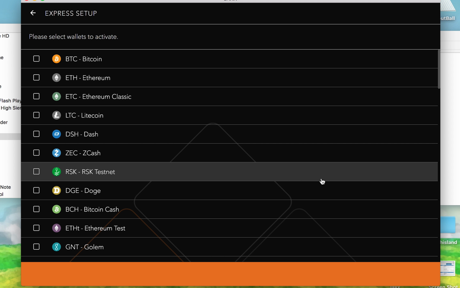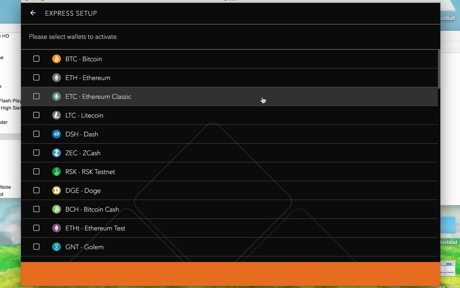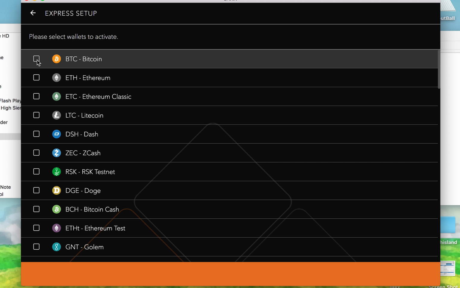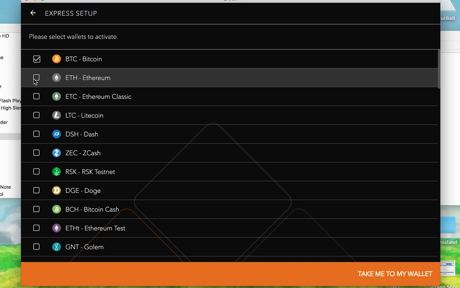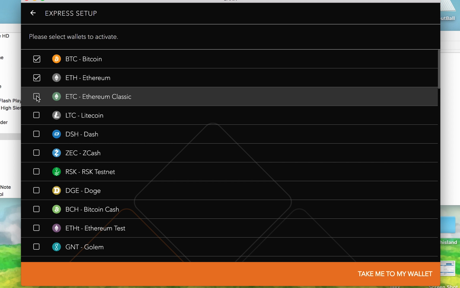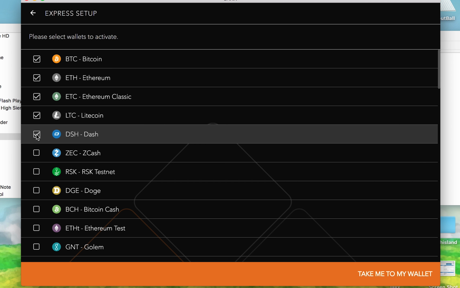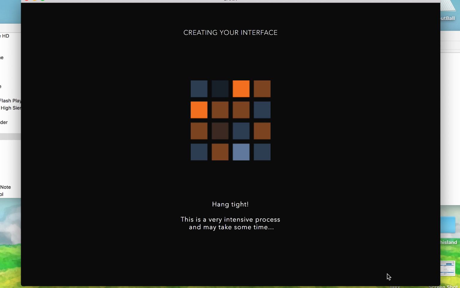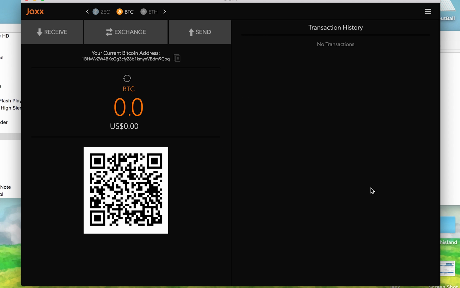Go. Okay, great. Now here you can add whatever currencies you want to start with. For the sake of simplicity, I'm just going to do the first couple, Bitcoin, Ethereum, so on. Classic, Litecoin, and let's go with Dash. Okay. Take me to my new wallet. And then, okay, it takes a second to set up. Okay, here we are. So this is what Jaxx looks like.